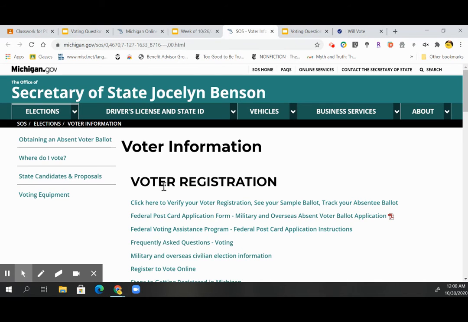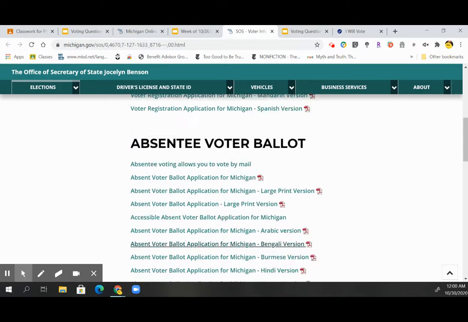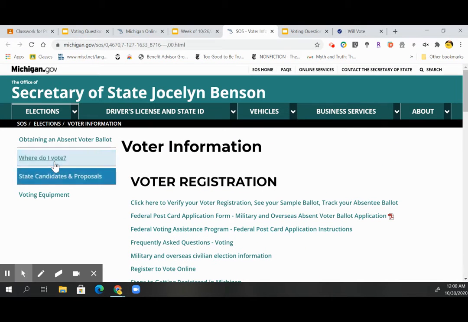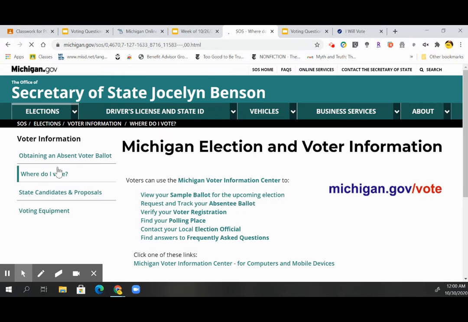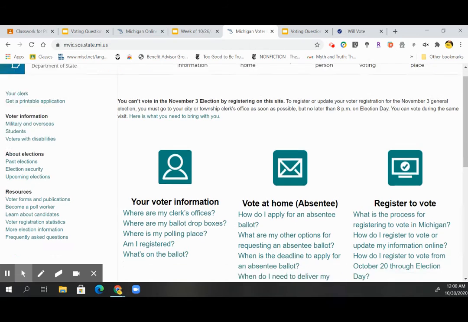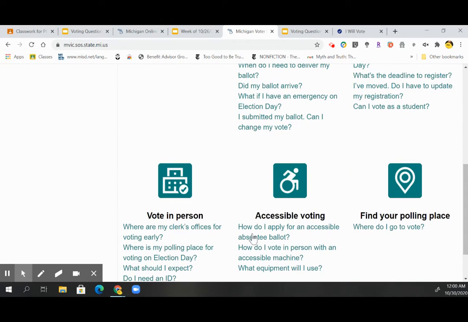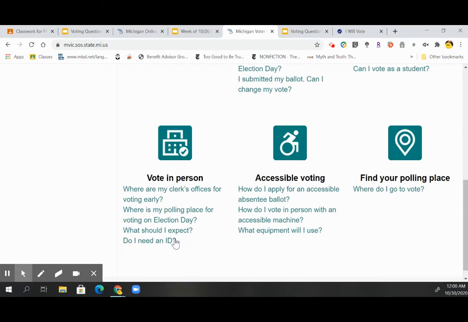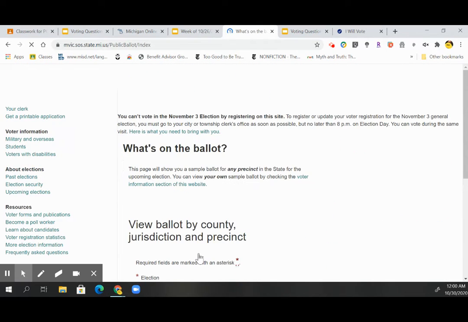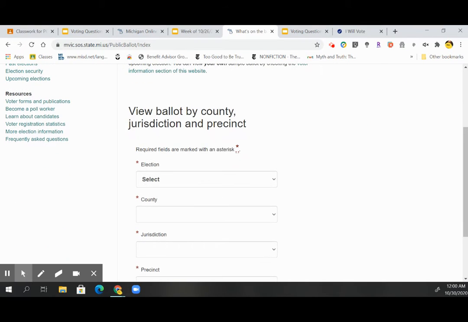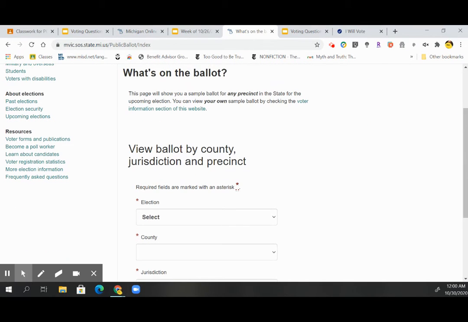So if I go back to the voter information and look for where do I vote or something along those lines. You could view your sample ballot for the upcoming election. If I go back to this page, where's my polling place? What should I expect? What's on the ballot? Now, it's going to be tricky because you can view it by jurisdiction or by county.